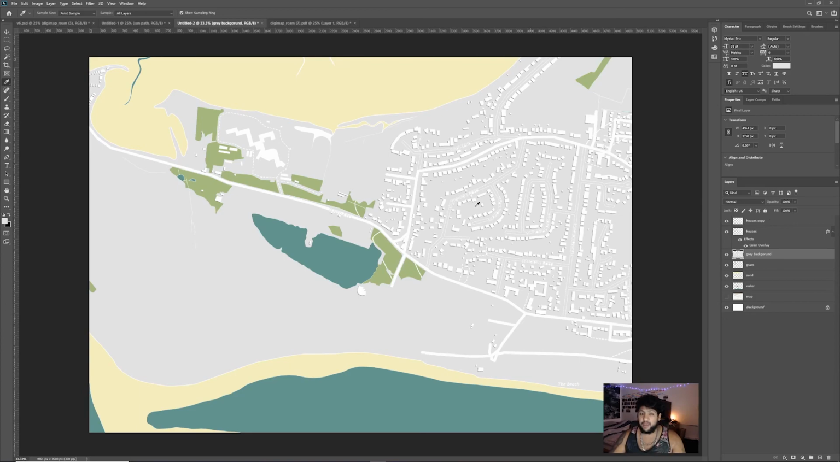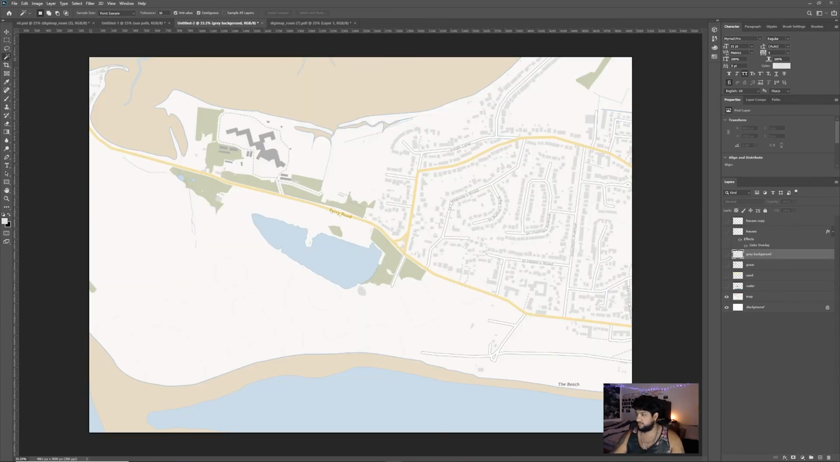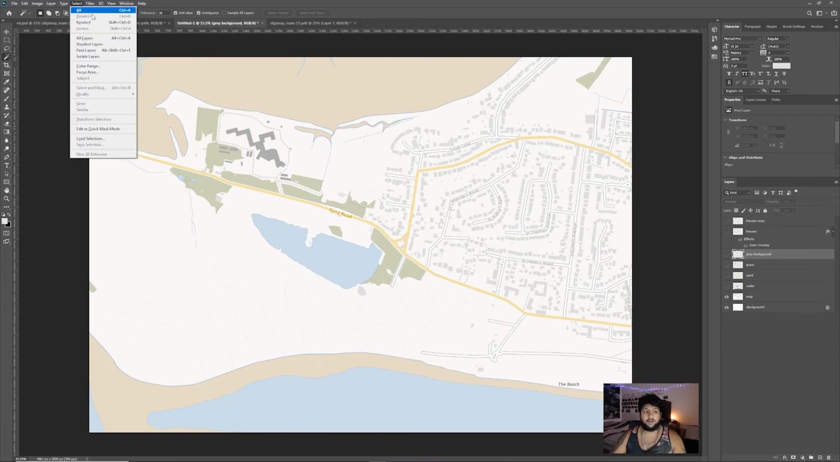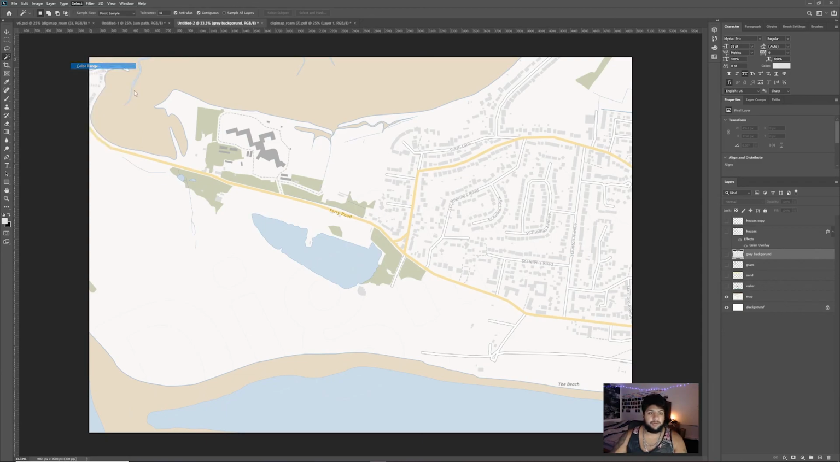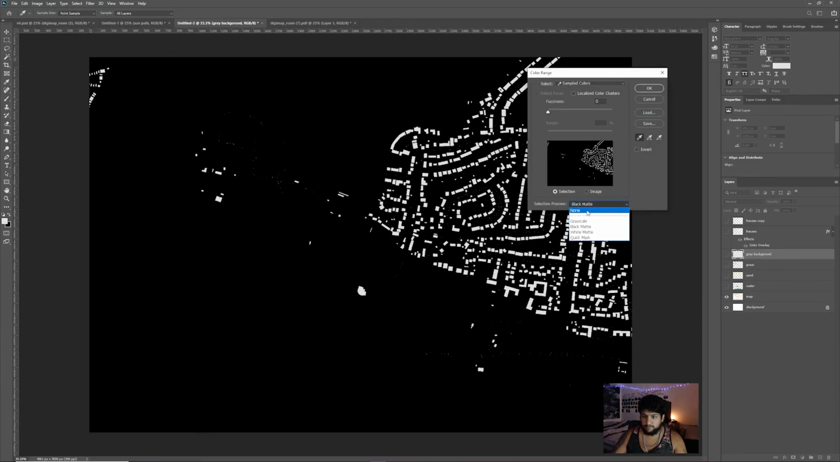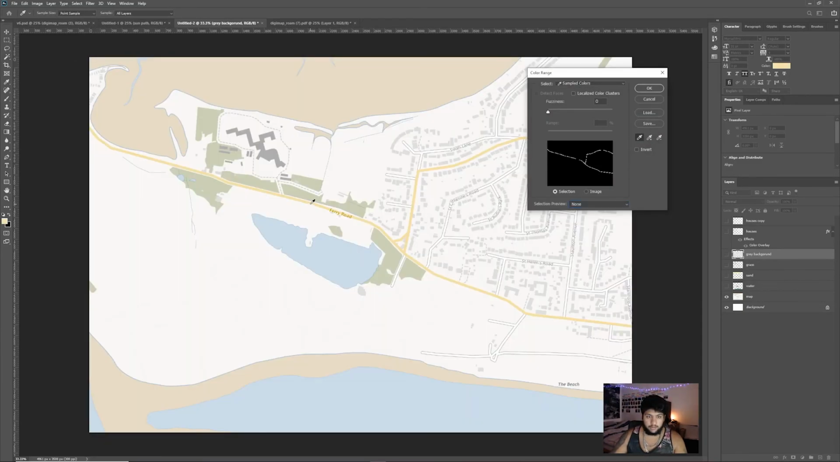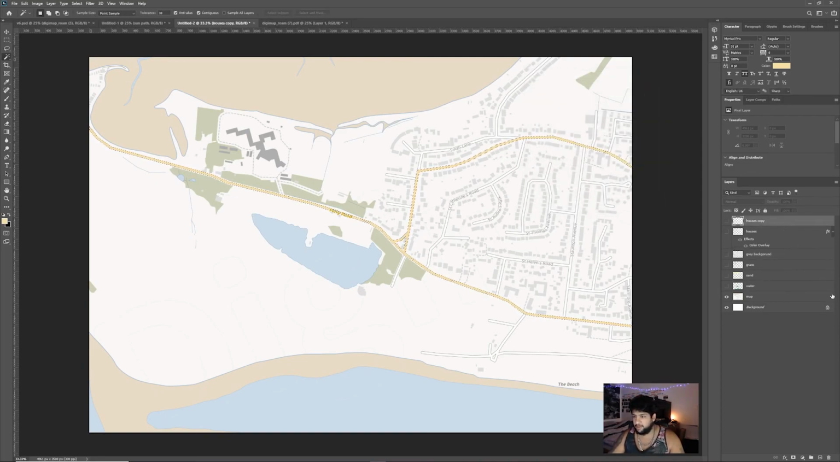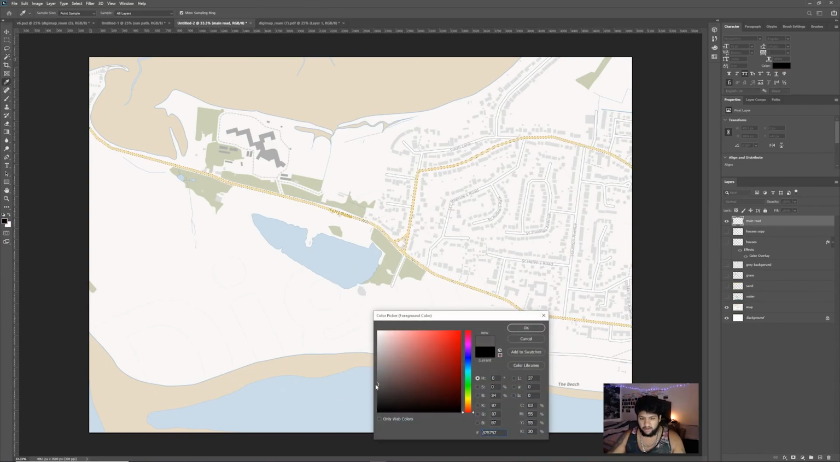And now we're going to do the final bit, which is the roads. So we're going to do one last colour range, and we're going to select the yellow road. Okay, and there we go. I'm going to make a new layer called A road, or just main road. And I'm also going to fill that, let's just pick a dark grey.